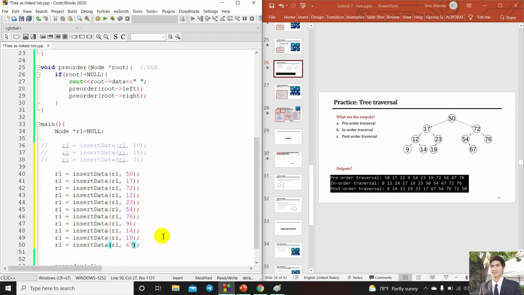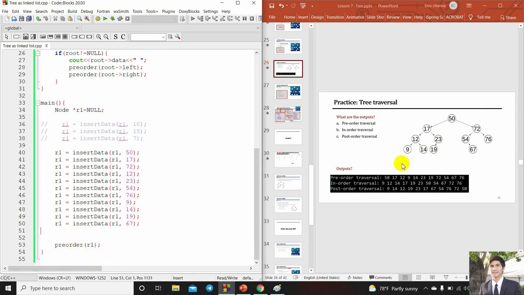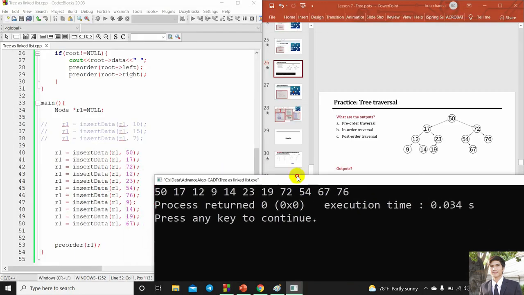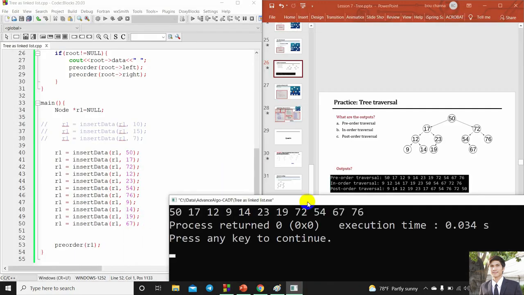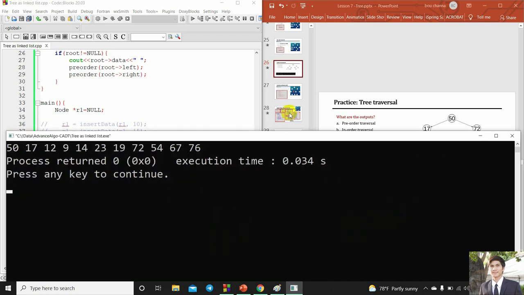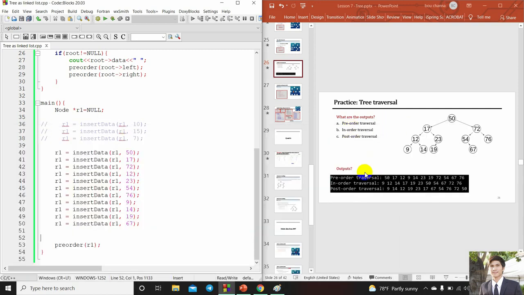Level by level we insert our data, and now we call the pre-order function. So what we expect in here, you can try it manually. What is the output for this tree? We're gonna get 50, 17, and so on and so forth until 76 in the last. Okay, so this is pre-order. There is no sorted output unless we use the in-order traversal. So this is the result that we get from our program. You can also check it manually. Next we're gonna create the in-order and post-order functions.